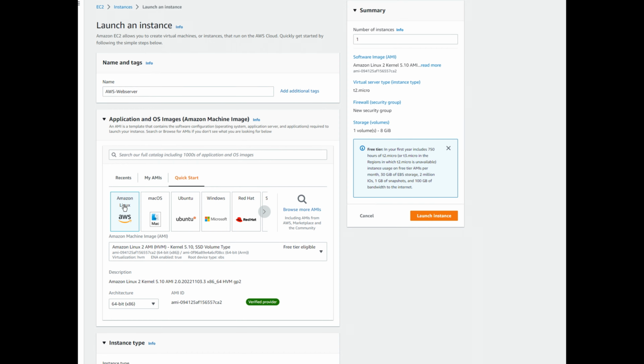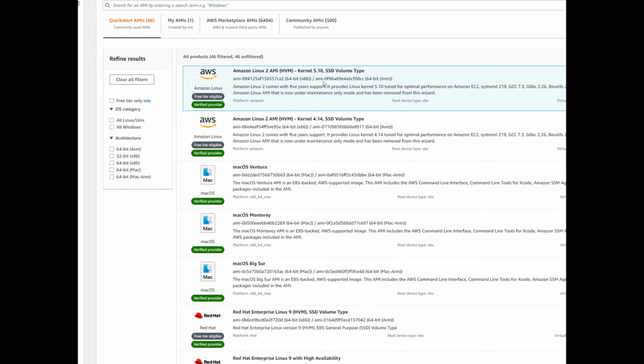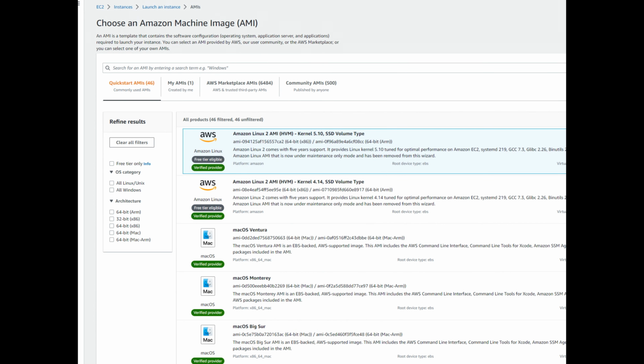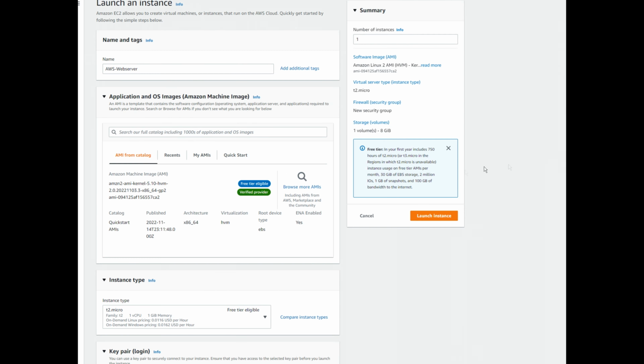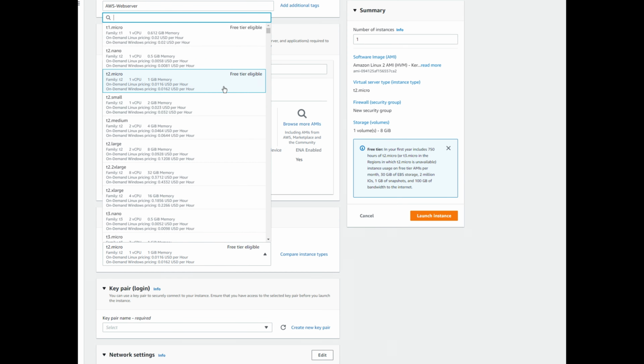Then you can choose a distribution or operating system that you would like. We're going to go ahead and choose Amazon Linux, but you can choose Mac, you can choose Windows, or other Linux distributions that Amazon offers for free. We're choosing the free tier, and we're going to be choosing a micro.